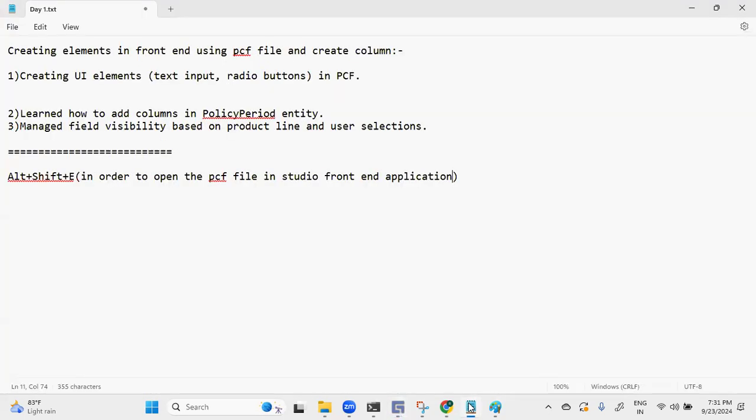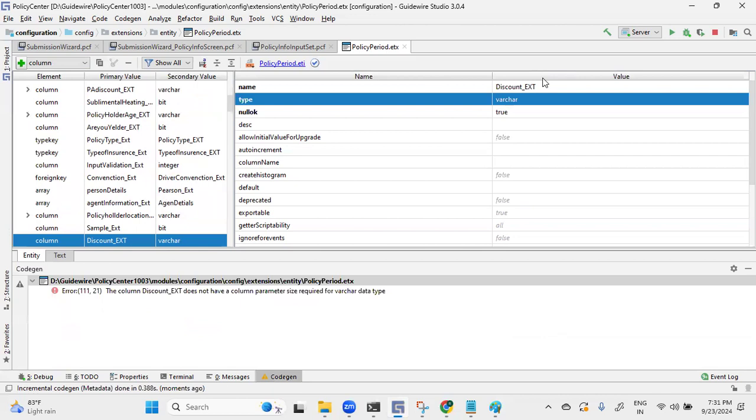But whatever we want, we are creating. In our class on the first day, we discussed first creating a text input, text, right? That's why I'm selecting varchar. If it's a number, you can select number, integer, or boolean. Anything we can select. Okay, fine.